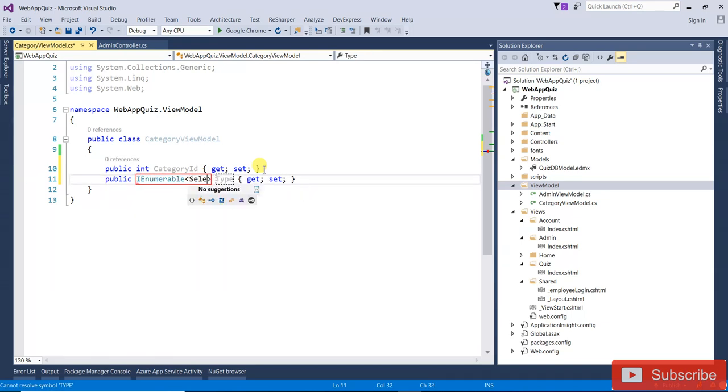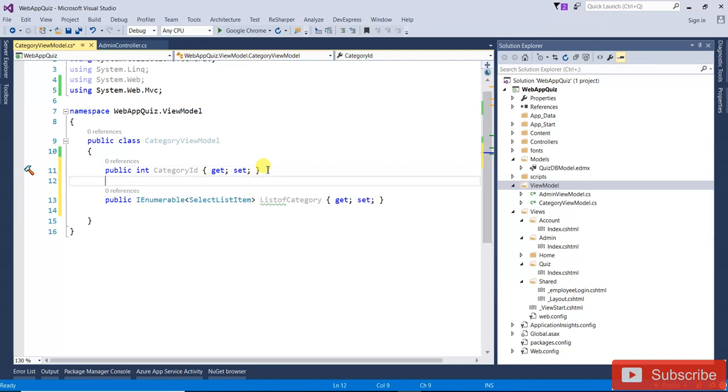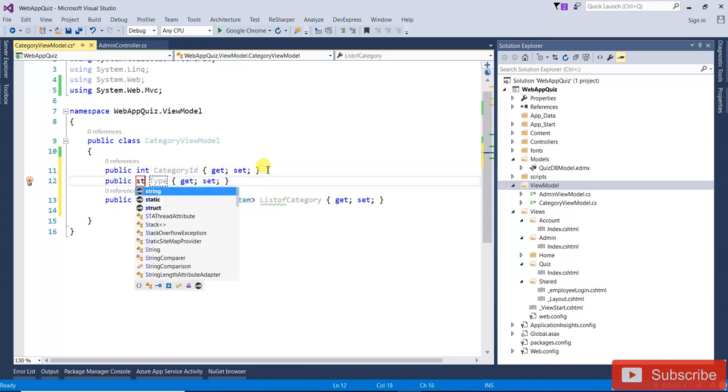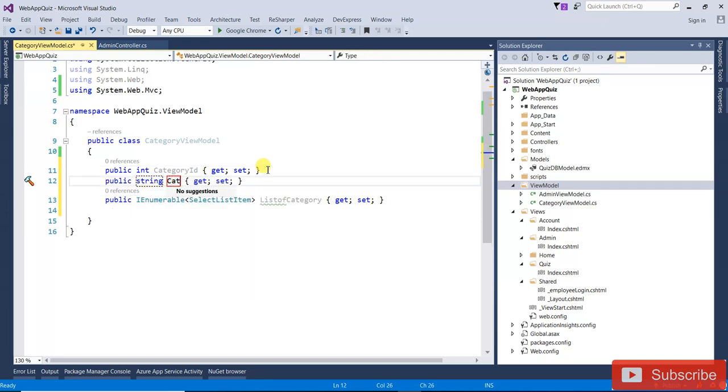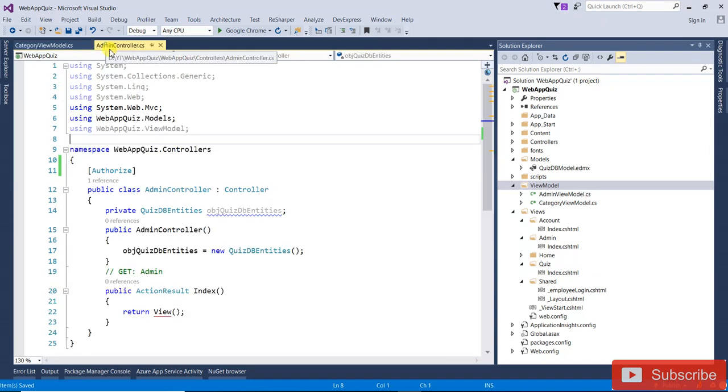IEnumerable of SelectListItem. It will display the list of category, and inside of a category here I'm going to display the category name, list of category. Now open your admin controller.